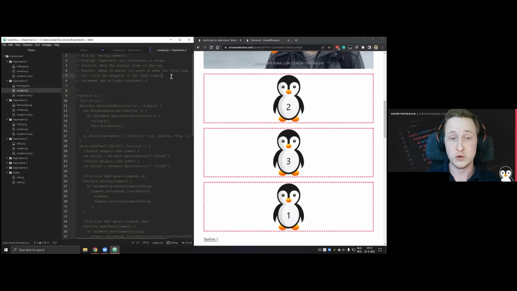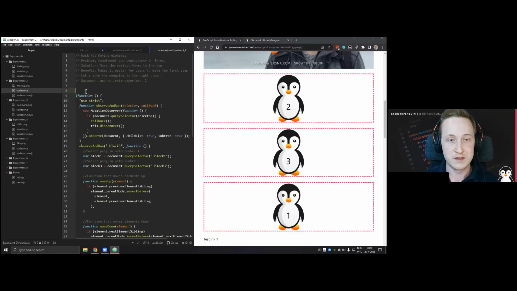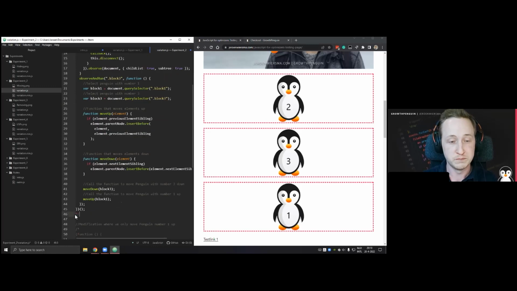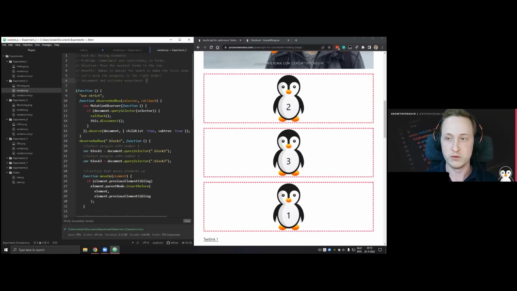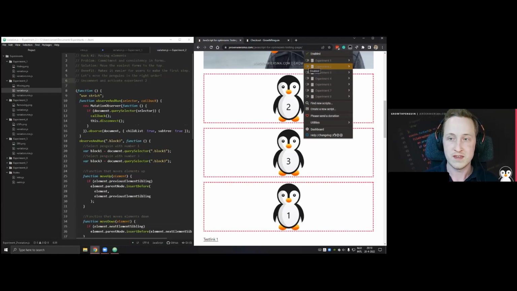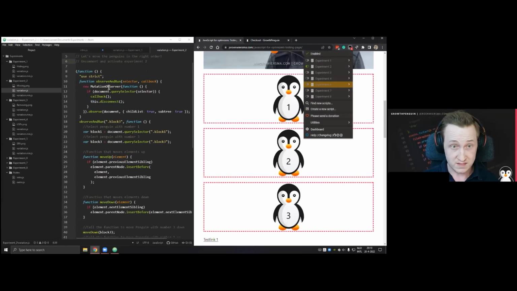So what we're going to do here is move the penguins into the right order. You can see they're 2, 3, 1 right now. And we're going to use this piece of code to make sure that they are right. So I'm going to uncomment it, save it, and start the experiment. And here you can see that it will change to 1, 2, 3. So it's as easy as that.